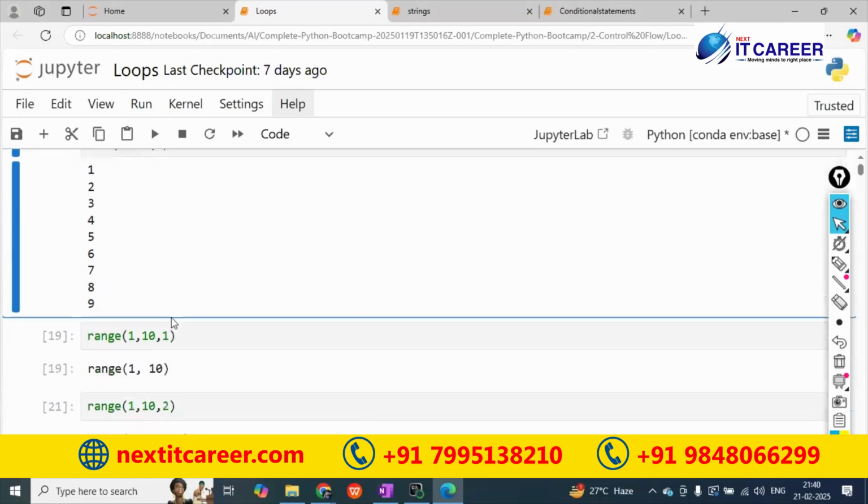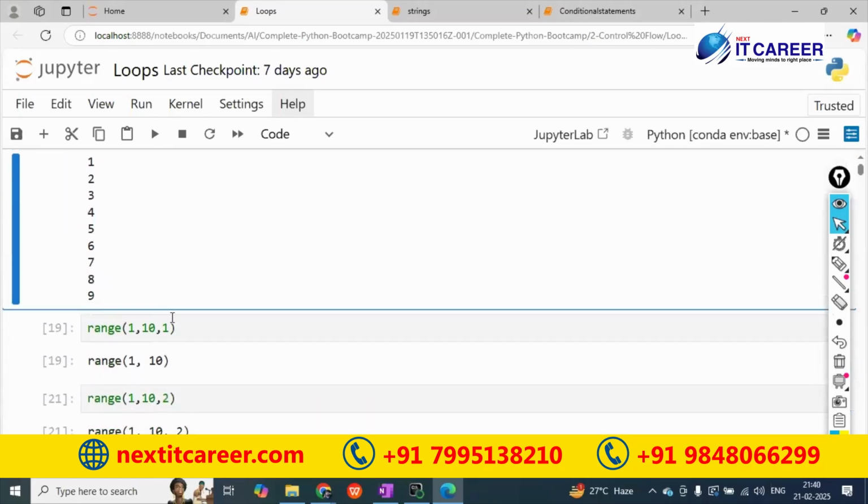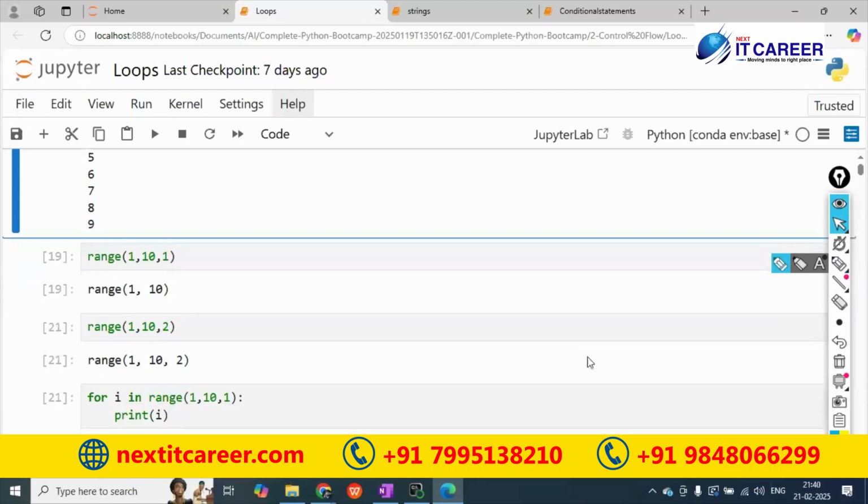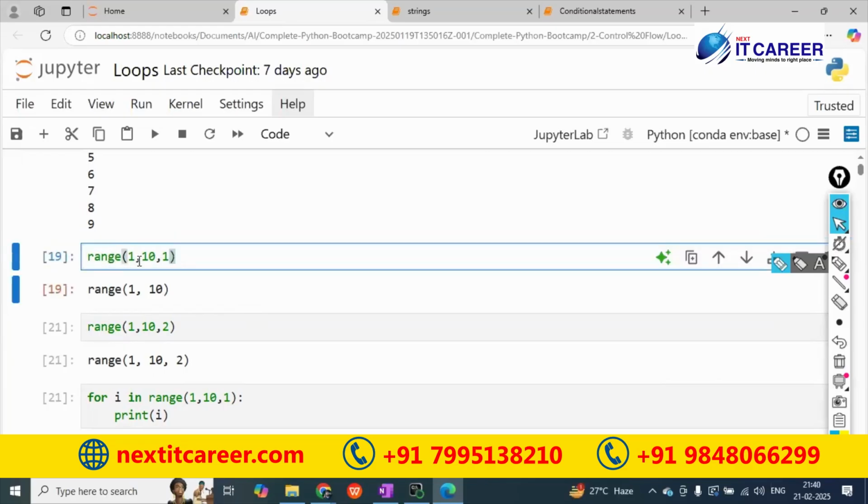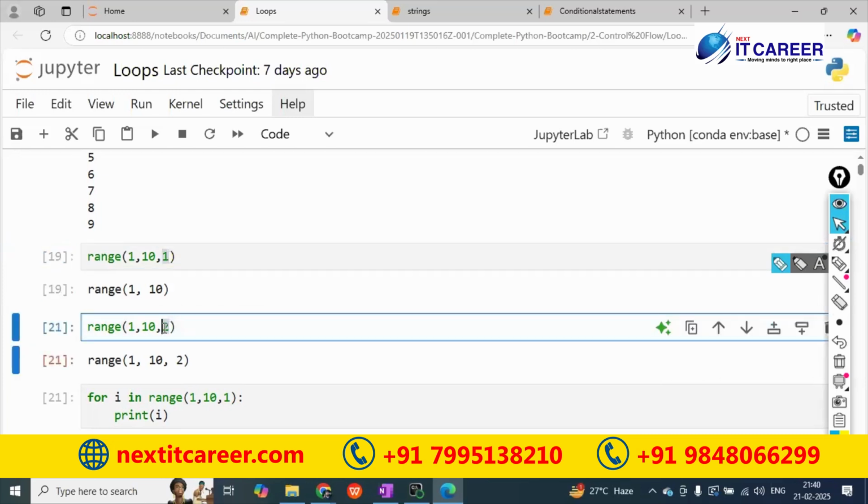So there is one more thing, something called a step function. Let me write these things here. Can you see range of 1 to 10, and I'm giving a third argument. We know that 1 to 10 will provide the values between 1 to 9, right? Sir, what is this again 1 doing? What is the step function doing? What is the 2 doing here as the third argument? It is exactly called a step function, or we can say step value.